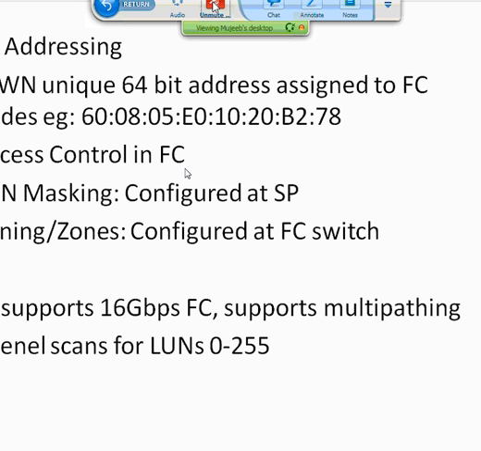Now, access control in fiber channel SAN: LUN masking. This is configured at the storage processor, that means on the SAN. And zoning or zones, this is configured at the fiber channel switch. And zones configured on the fiber channel switch will decide which particular HBA is going to access which particular storage processor and which particular LUN.